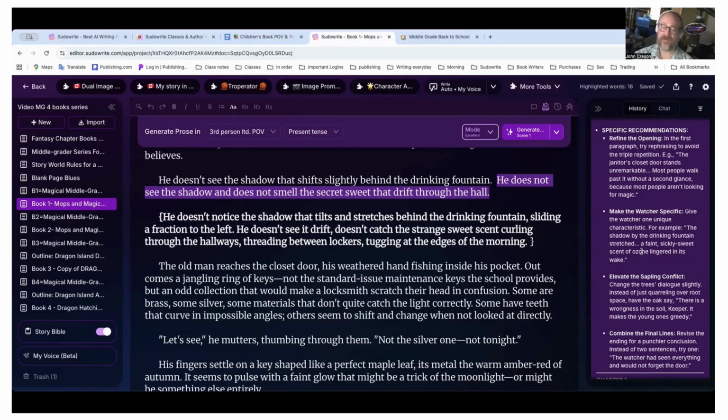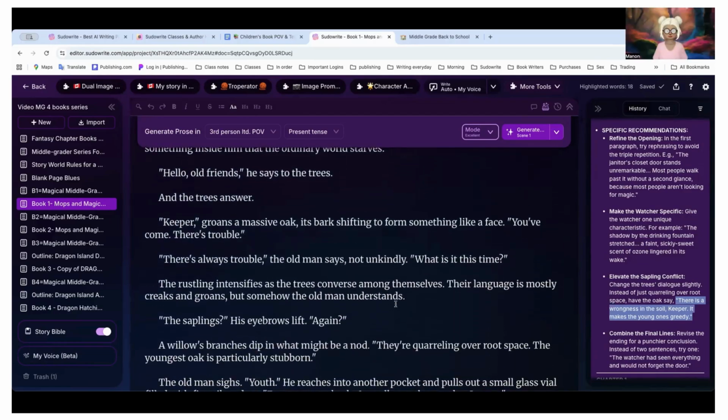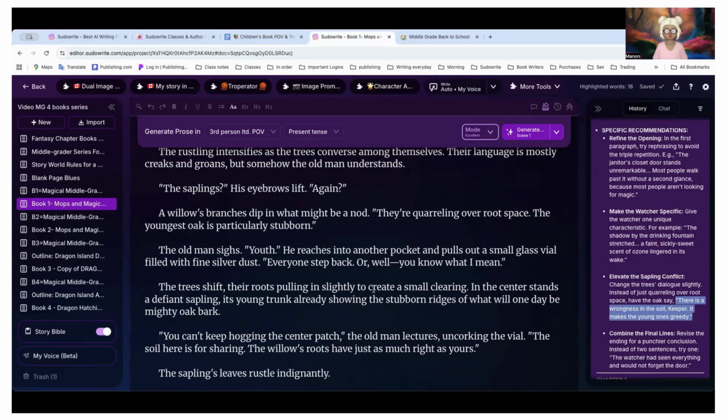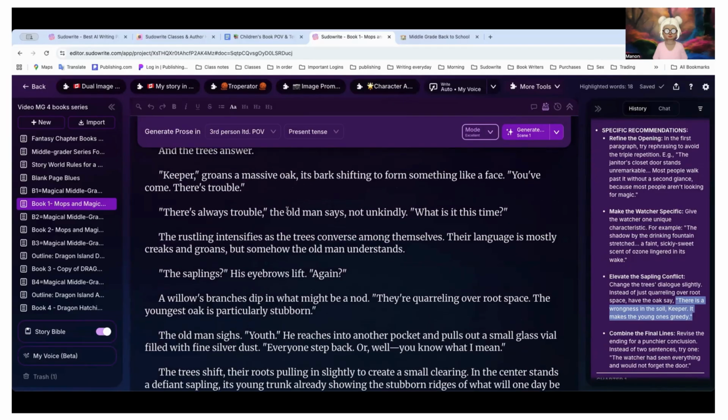So you could just drop that in, or you can go to where that's going on and ask for a rewrite. Let's look for the sapling conflict, the trees' dialogue. It wasn't too far. The sapling is broad... There's always trouble. Keeper, a massive oak. You come, there's trouble.